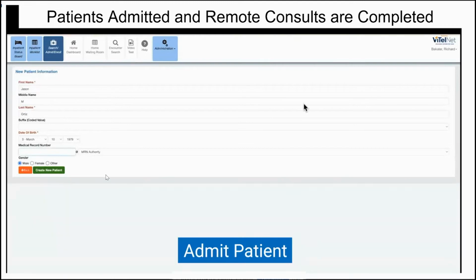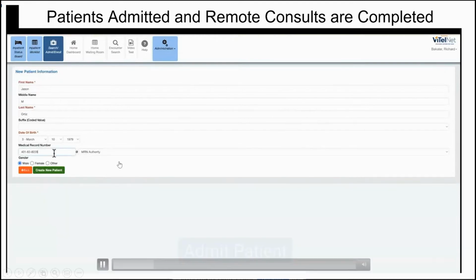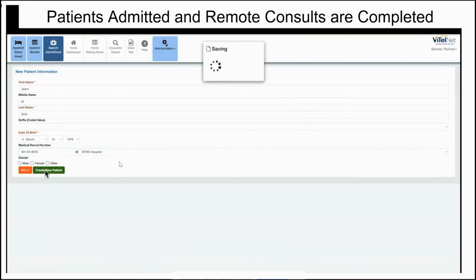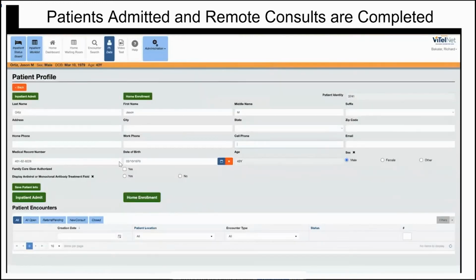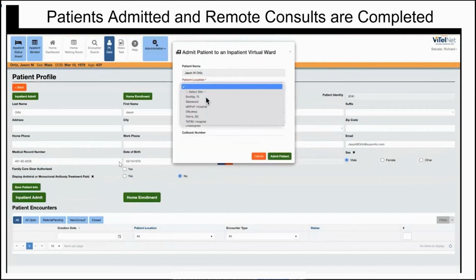And additional information is added. There are multiple types of consults that occur in the system. It could be a nursing consult, a physician consult, pharmacy, or respiratory therapy. So this is the process they go through, admitting the patients into their system.